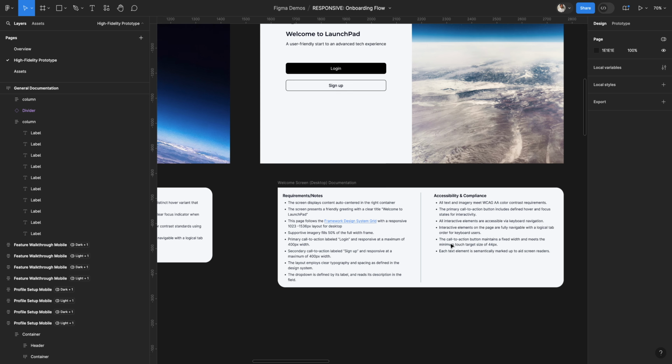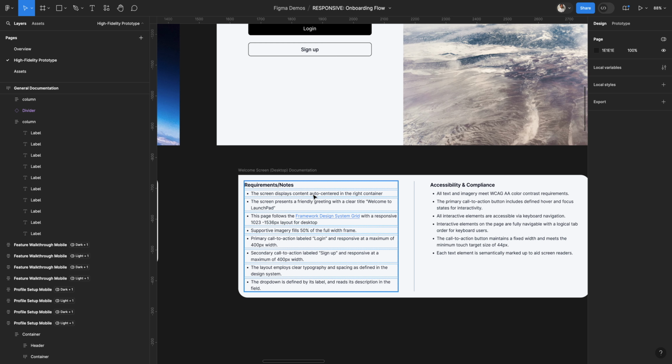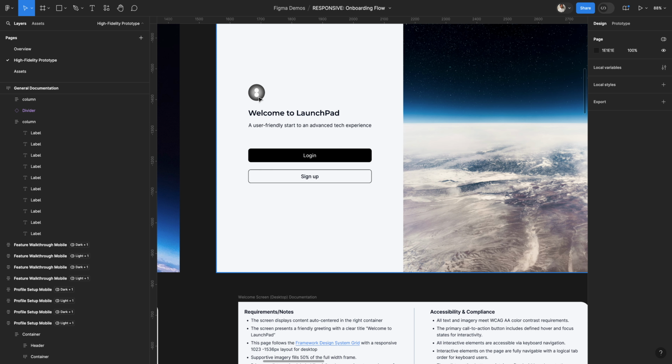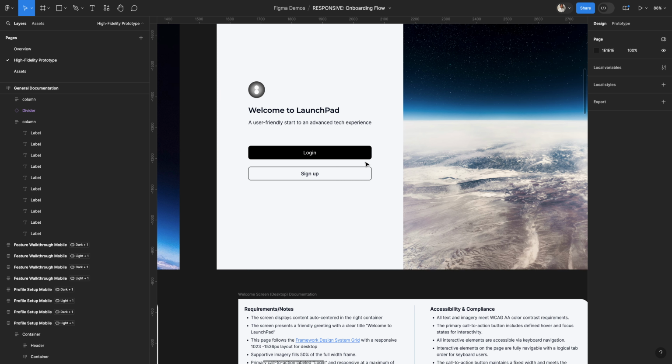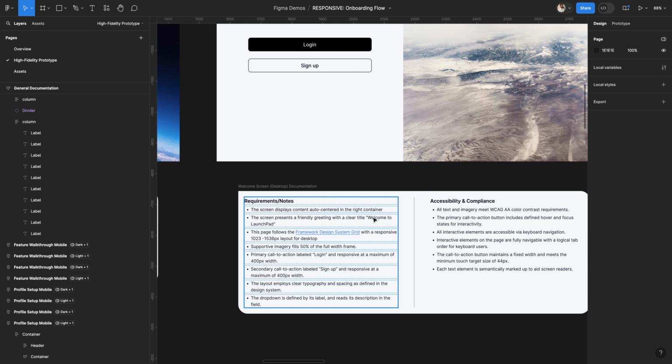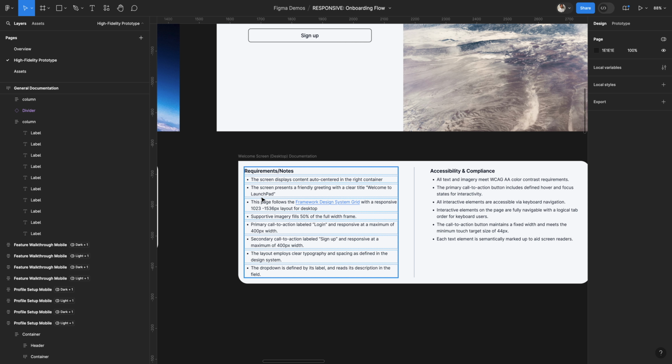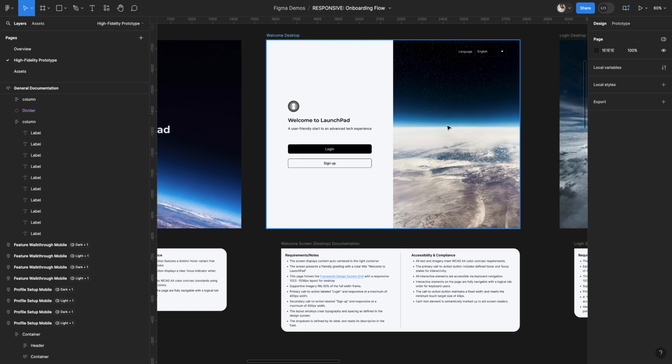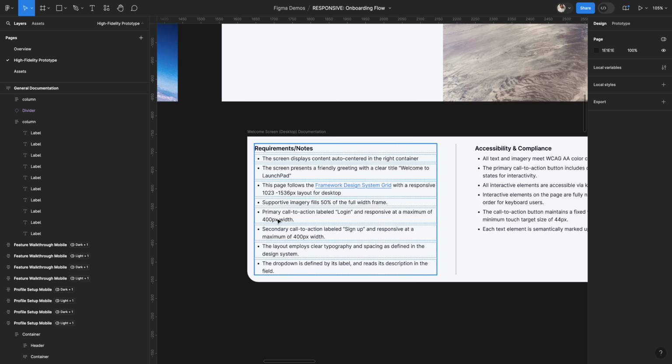Moving on to the welcome screen. The screen content is auto-centered in the right column, so this here is in the center of this column here. The screen also presents a welcome introduction. It follows the same page layout as the previous one. The supportive imagery fills 50% of the full width, so this here is 50% of the width. So these two pretty much take the same amount of space.